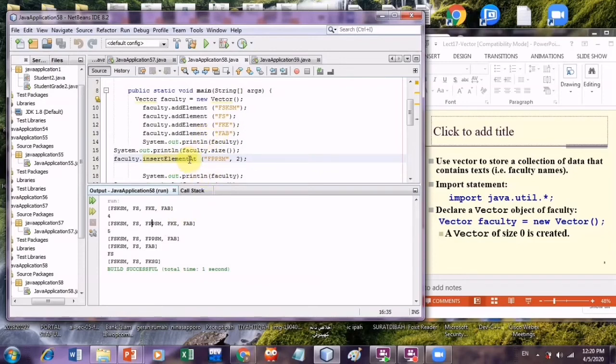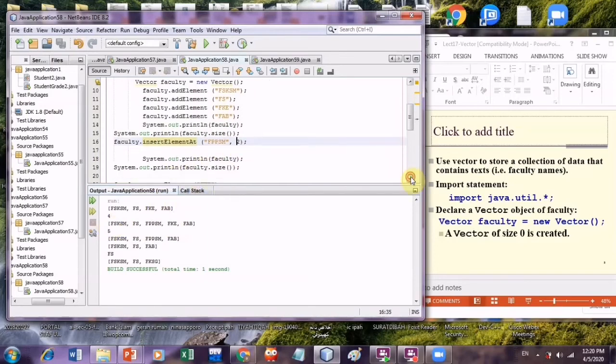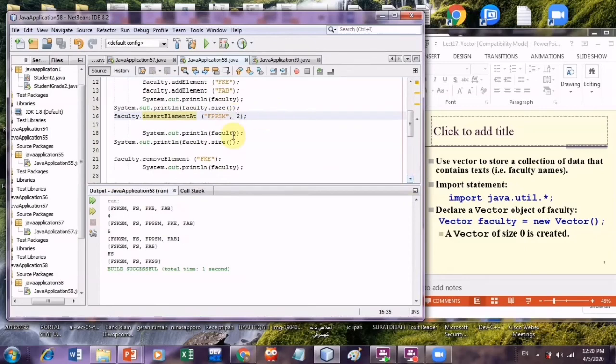Insert means you actually insert and you squeeze whatever you have to the next index. So from 4 you now have 5 elements. You will check the size here, and after you print the size, you get 5.